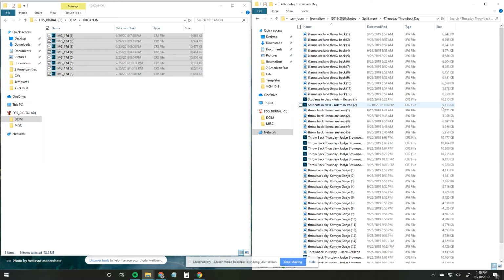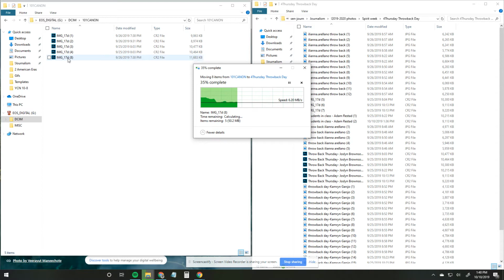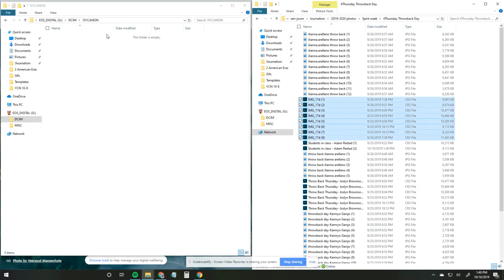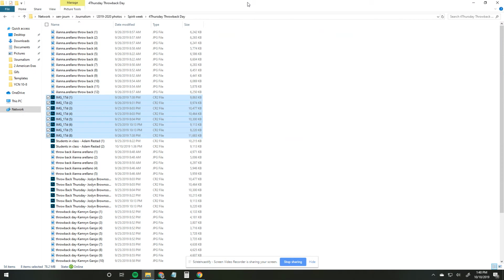I'm going to paste, and it'll think for a little bit. And notice how these are starting to disappear. That's exactly what we want. Okay, now I know these are off my SD card. I can take out my SD card, and that goes away. And I just need to focus on working with these images that I just downloaded.